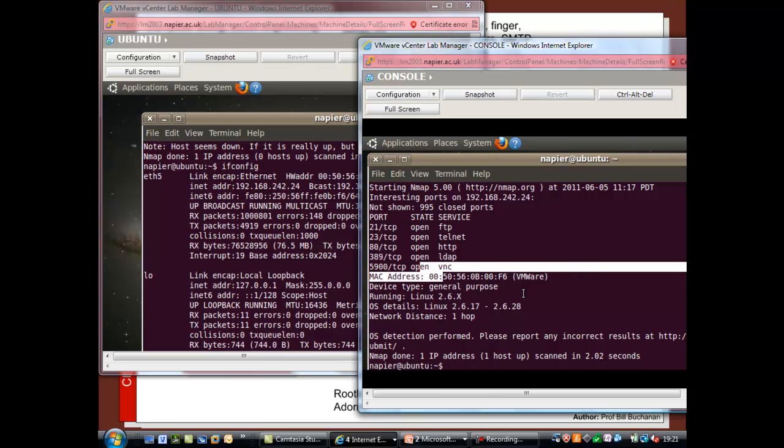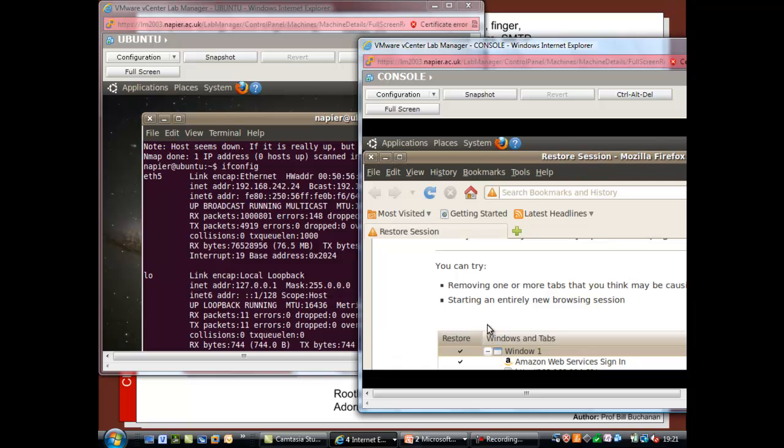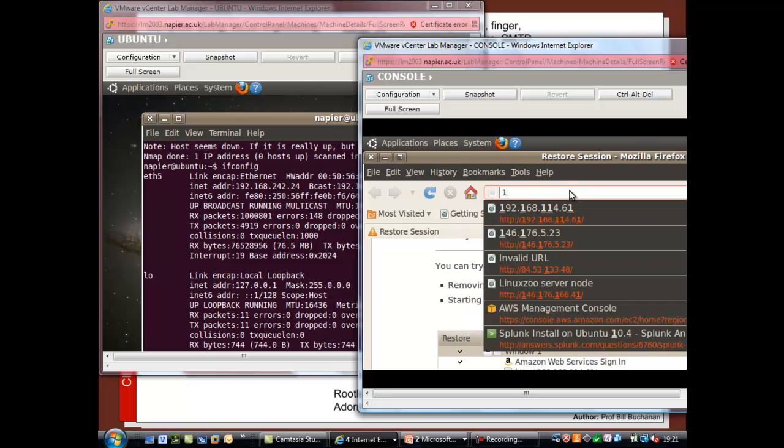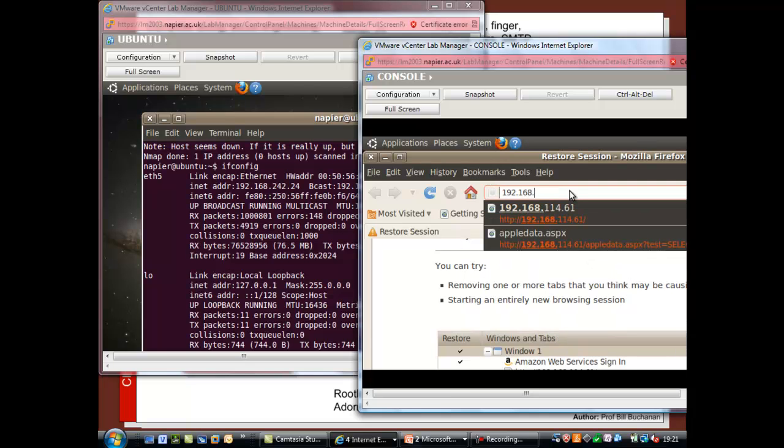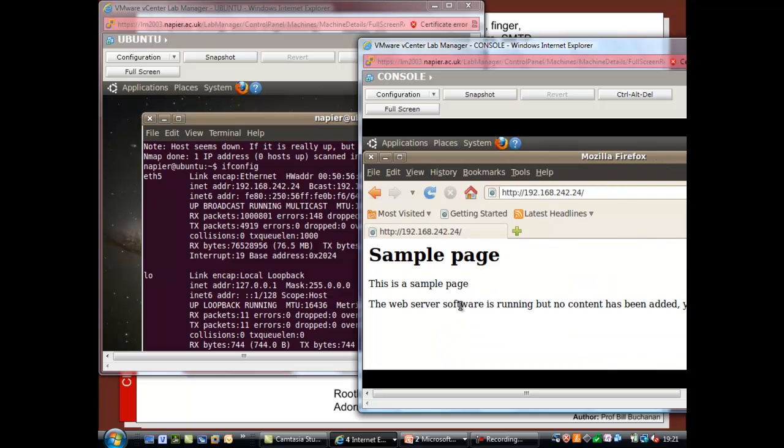And let's go back then. Okay, so if we wanted to, we could access the actual server. Quick way is to use Telnet. Or we can use a web browser. So 192.168.242.24. And there we go.